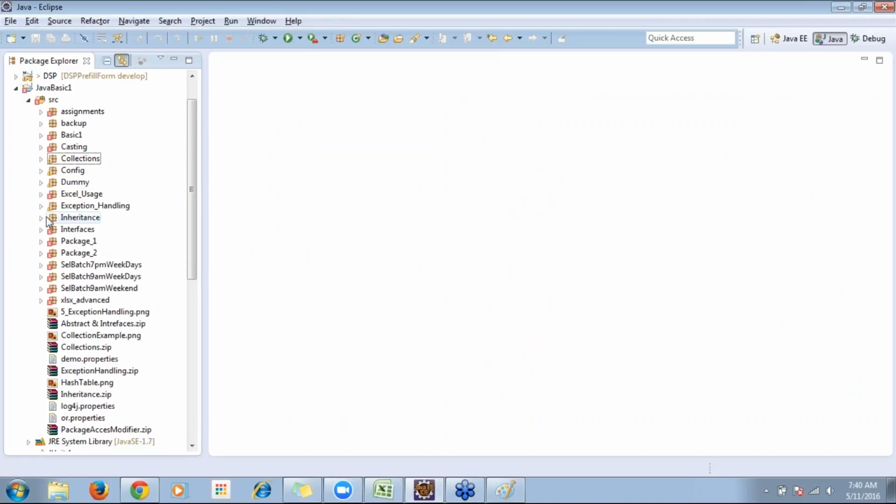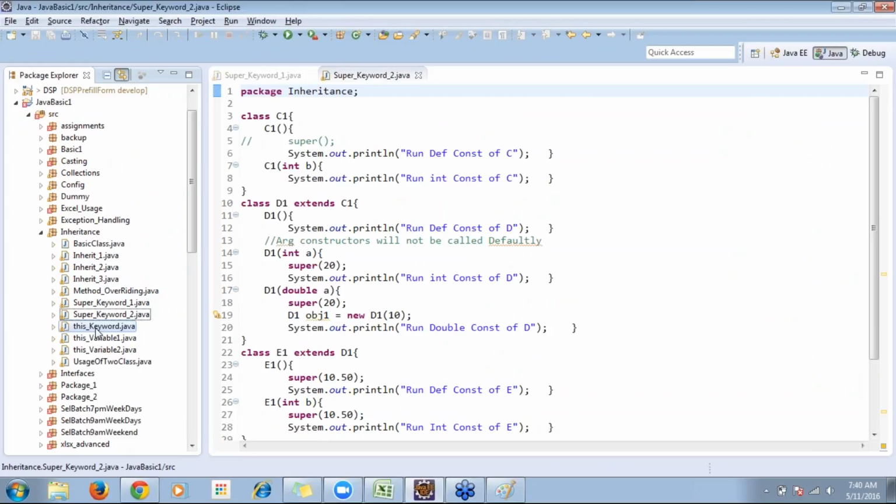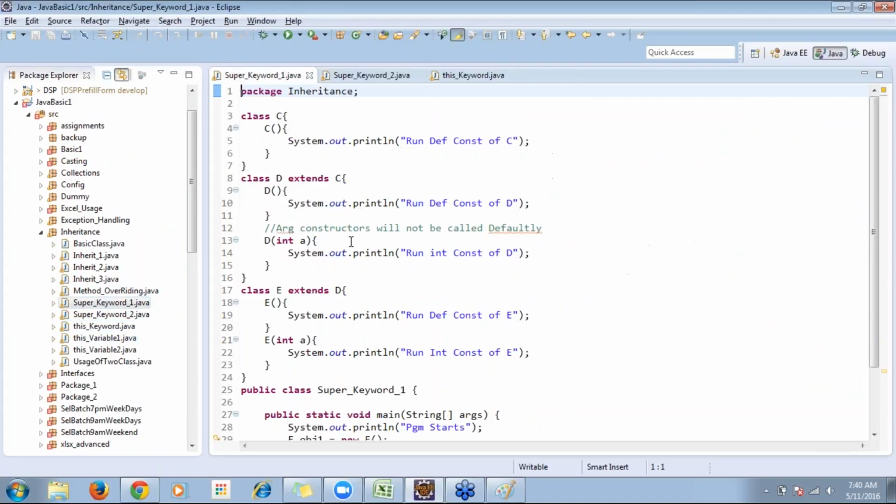So today we are going to see a concept called the super keyword. Everyone, we have seen constructors. A constructor will be executed whenever I create an object. There are different types of constructors. There is a default constructor, and we also have an overloaded constructor. Just like method overloading, we have constructor overloading also.